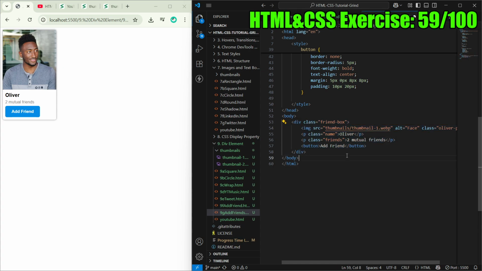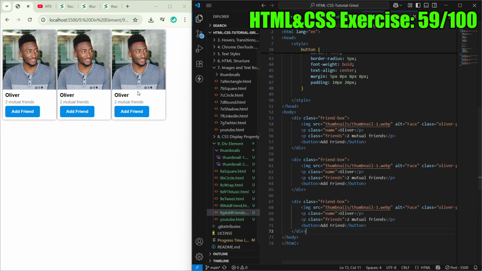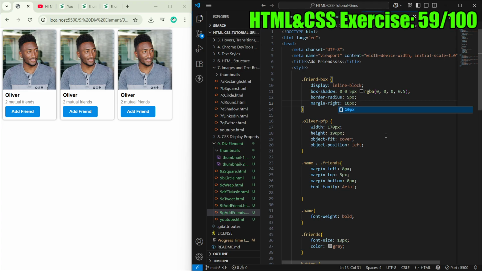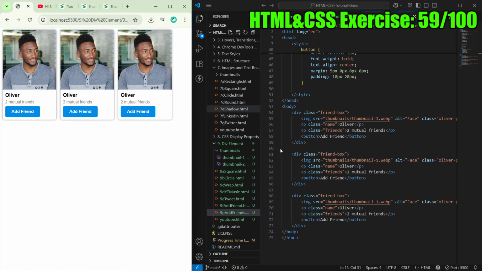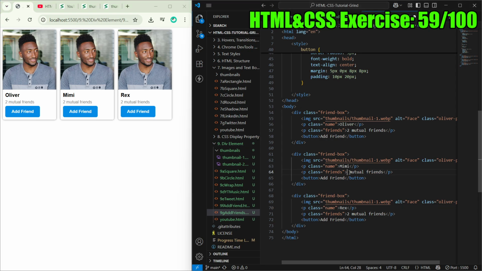I can multiply this. Boom, boom. There. That's 3. And I can put friend box margin right with 10 pixels. Yeah. And now it's a matter of changing the names inside. Oliver, Mimi, Rex. Mimi, then Rex. And then you just change the text. 3 mutual. There's 2, 3, 4, and there.